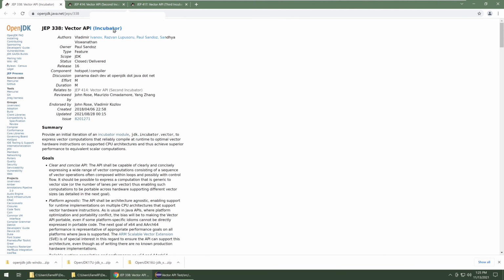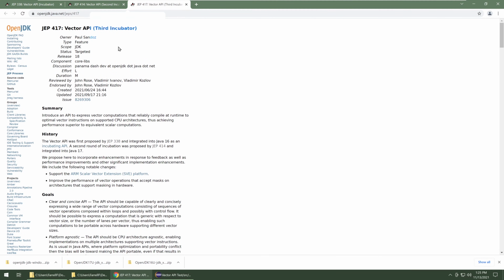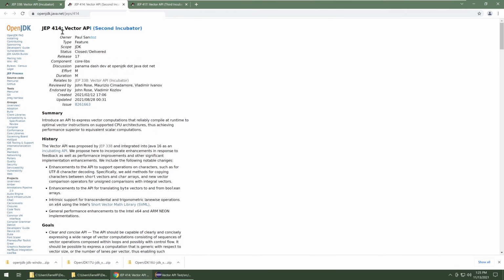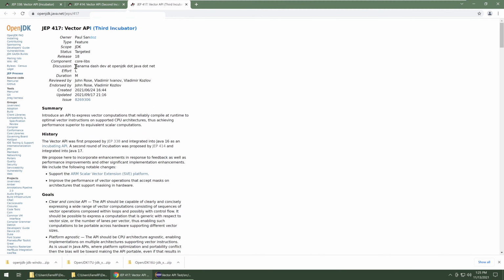Anyway, okay, so ignore that visual problem here in Chrome. But if we look at the various JEPs, JEP 338 is the vector API as it was put into Java 16. 414 is the vector API as put into Java 17. And 417 is targeted for Java 18. In other words, it's not done yet, but hopefully it will be.